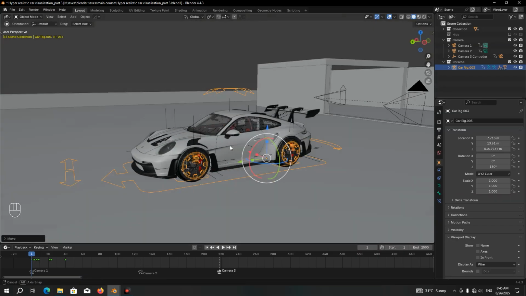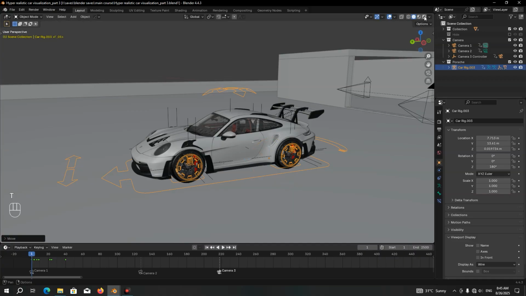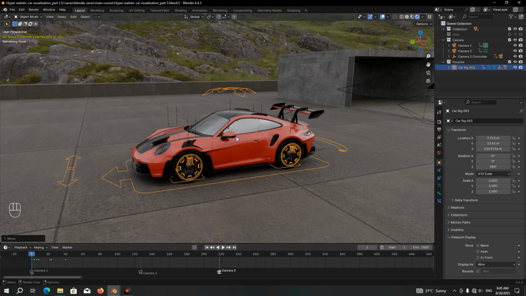So this seems nice. Let's switch into rendered view to take a look at the car. And you may remember something. The car paint is the same as we used it in the previous tutorial for the Porsche model, which we combined with the basic material of the classic Porsche to make it look much better.